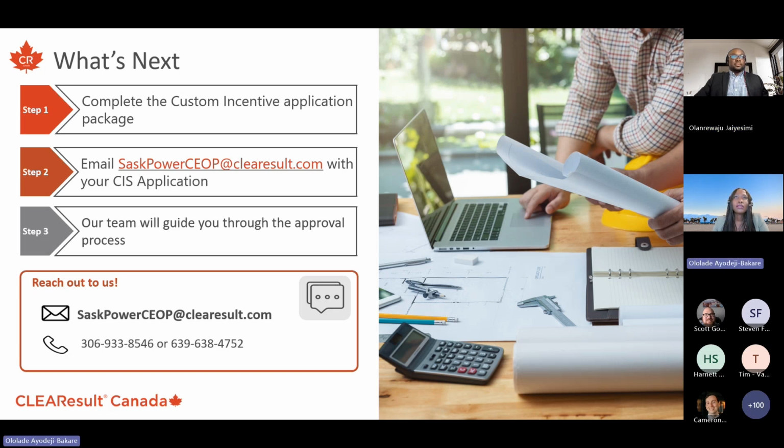All right, so I have another question. Are municipal buildings eligible? Yes, they are eligible. Government buildings are eligible. Municipal buildings are eligible. Commercial buildings are eligible for the CIS stream.